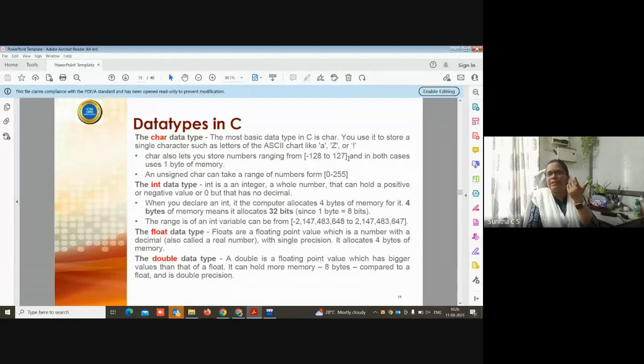That means 1 byte means how many bits? 8. Exactly, Devan. 8 bits. Even if you are muted, I could read your lips. So it is actually 8 bits. In 8 bits, how much you can store is minus 128 to 127 only, because 8 bits can store only that much.